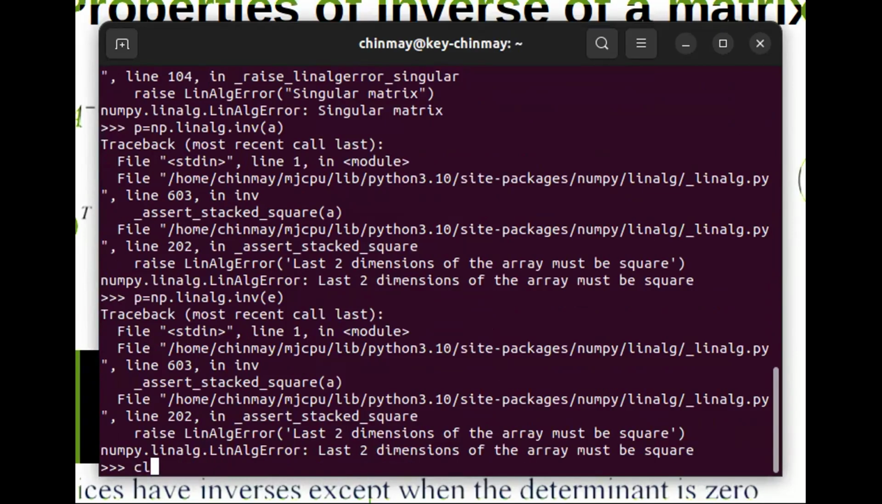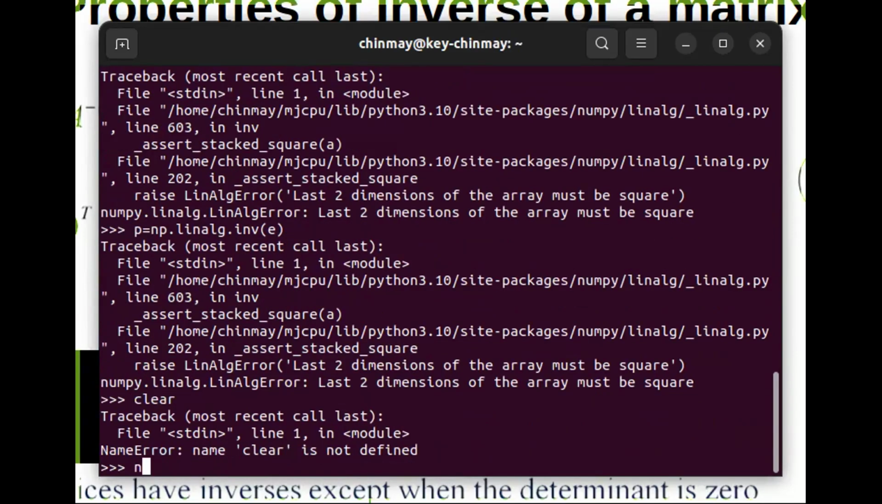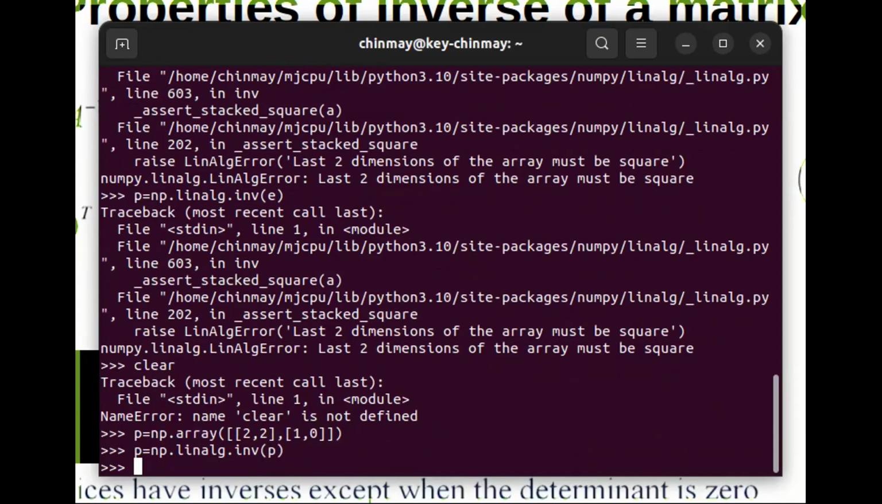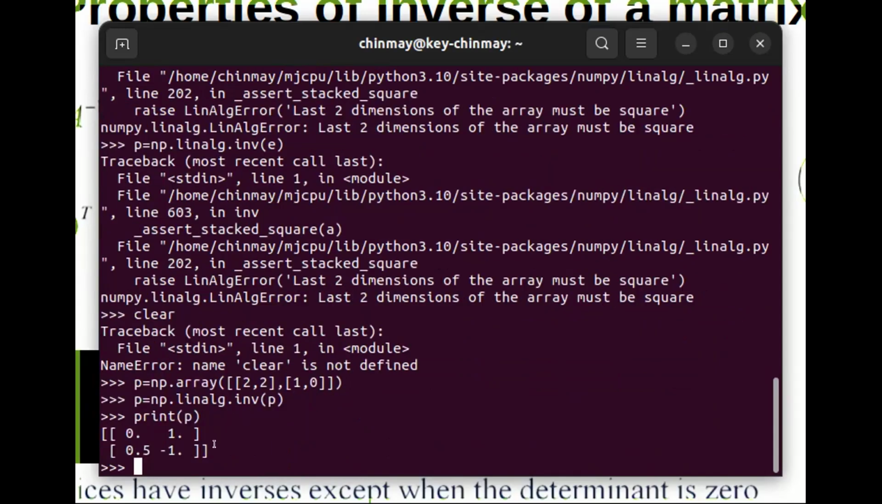So let's quickly clear this. Okay, let P equal np.array, then let's do 2 comma 2, and then let's have another 1 comma 0. So this is a square matrix. Then we'll do the inverse of P. If the determinant is non-zero, then you'll get the inverse. So let's print P. So yeah, this is the inverse.